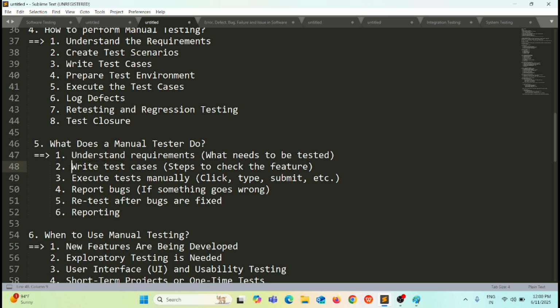Then we have to write the test case. Test case means steps to check the feature. Then we have to execute the test manually, because we are performing manual testing. So that's why we have to execute the test case manually. Manually means we can click on any button, we can type anything in the text field, etc. So that means we have to execute the test manually.